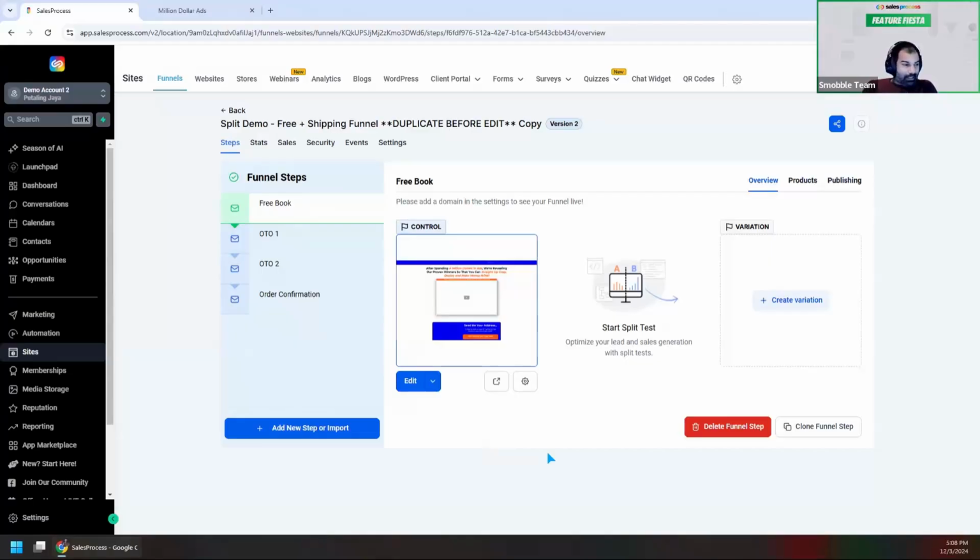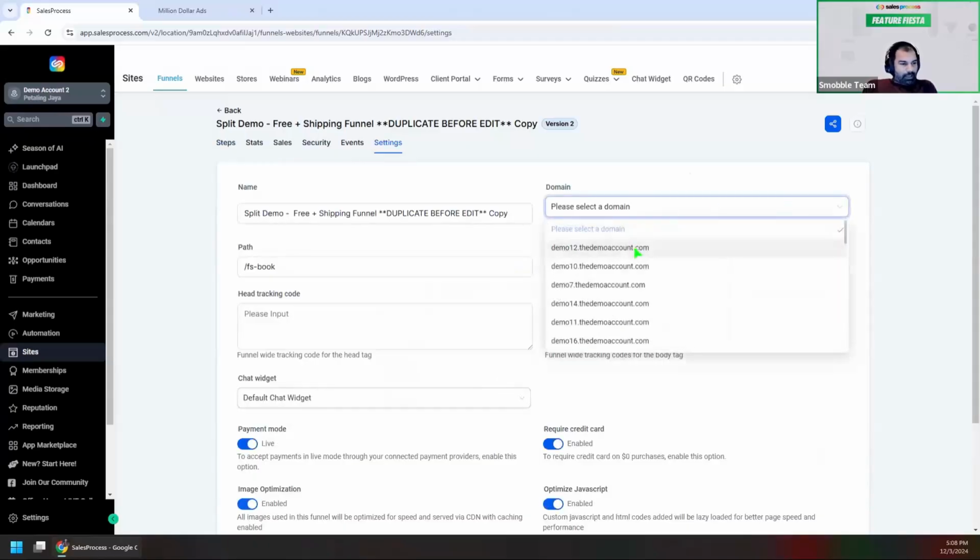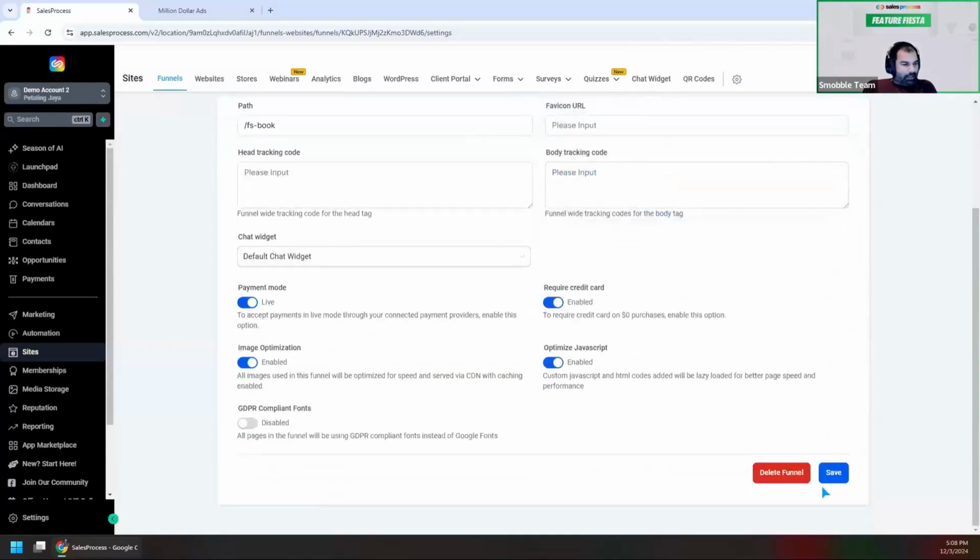So the prerequisite to set up any split test is to connect a domain to it. So we'll go to the settings and we'll just connect it to one of the domains in here and let's save it.